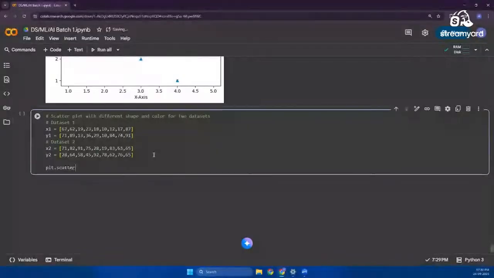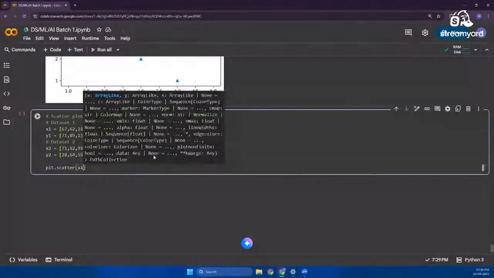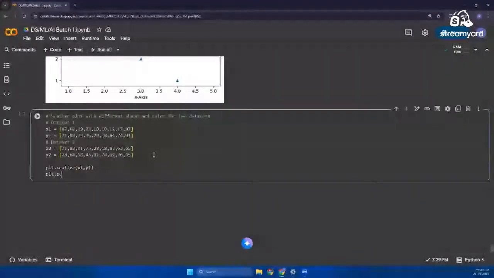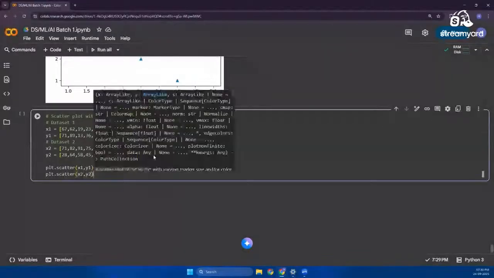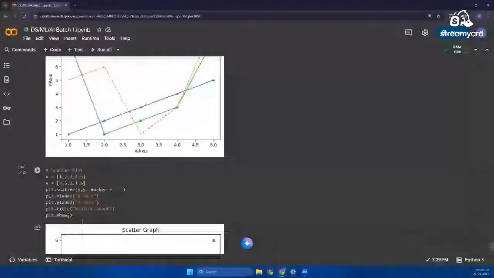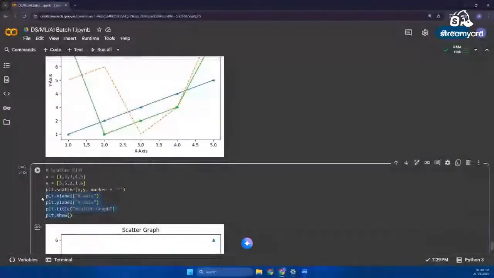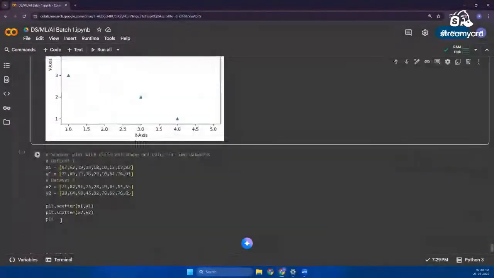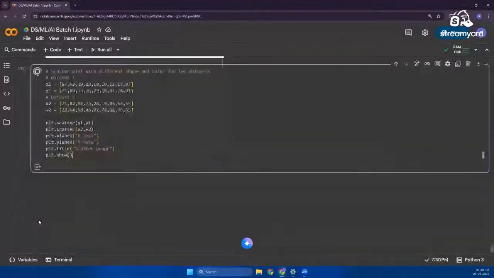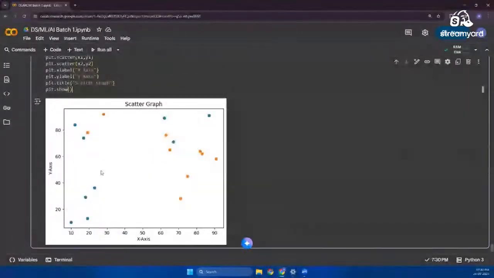Mention plt.scatter, and inside this mention x1, comma y1. And after that, mention plt.scatter once again. Here, mention x2 and y2. Correct? After that, we'll just copy plt.xlabel, ylabel, title, as well as plt.show. Let's run it. Okay, so we are getting the output.